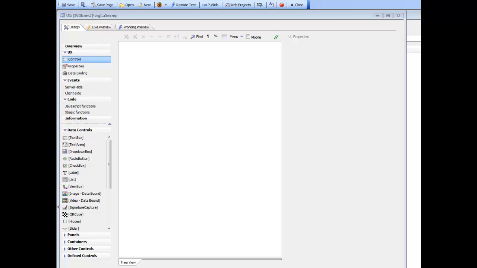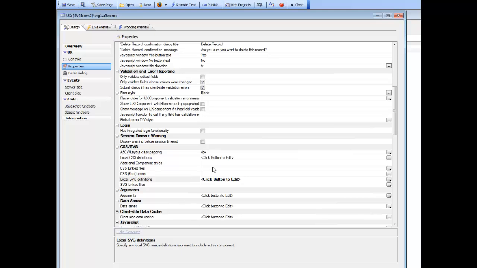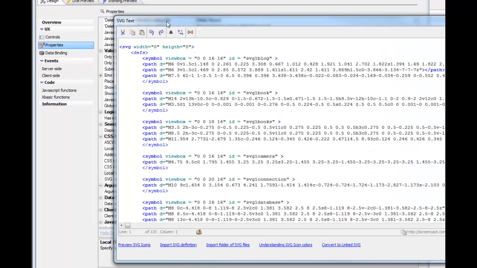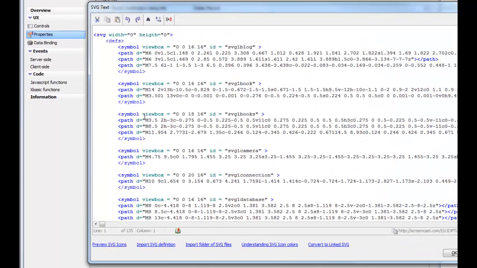So let's start out by going over here to properties, and we can see that in the CSS SVG section there are two properties called local SVG definitions and SVG linked files. So basically this is for SVG that is defined locally. If we open this up, we can see some SVG definitions over here, and we'll discuss later how we can actually create these SVG definitions, but for now let's just focus on using them.